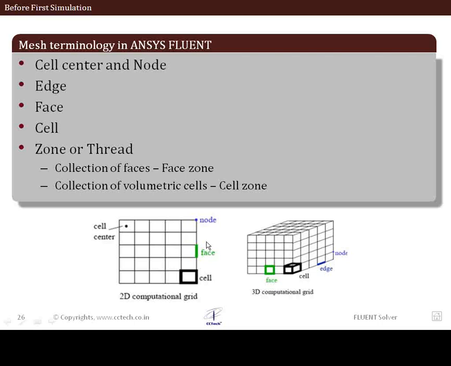So in 2D and 3D this might have different meanings, but overall what you can understand is that we have these four characteristic terms associated with a mesh. A collection of faces is called a face zone. Now Fluent uses the term called zone or thread. Let's say this is the inlet face, that's the wall face, that's the outlet face at the other end. So in that case, a collection of these faces will be termed as an inlet face zone.